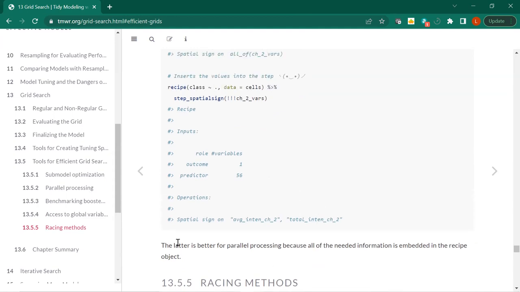Basically, this is better because we have everything embedded right in the recipe objects. This is the preferred way.